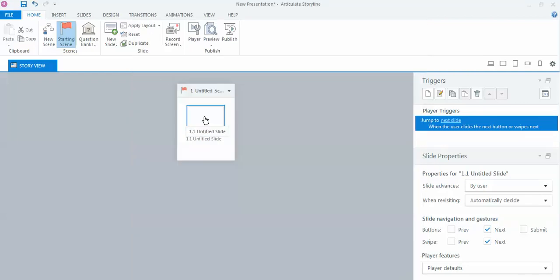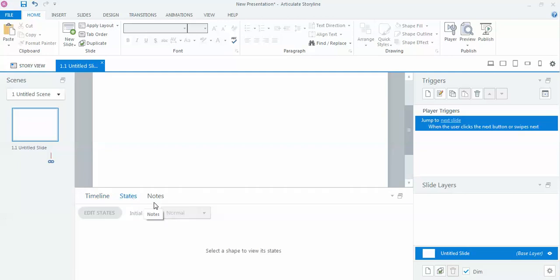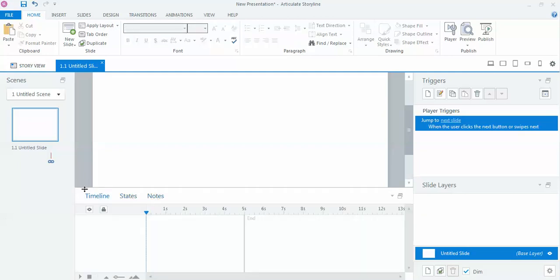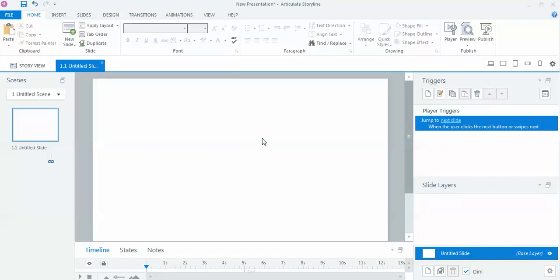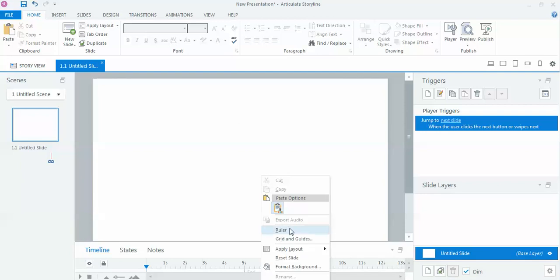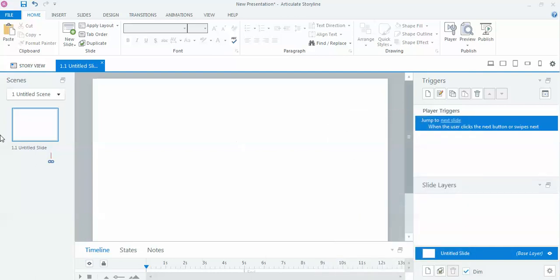So let's go in here and actually create our first lesson. We have our timeline, we have our states, and we have our notes section. And let's create a title for this first page. We can go through here and figure out some layouts. There are all types of layouts you can use. So how about we go with a blank layout here.